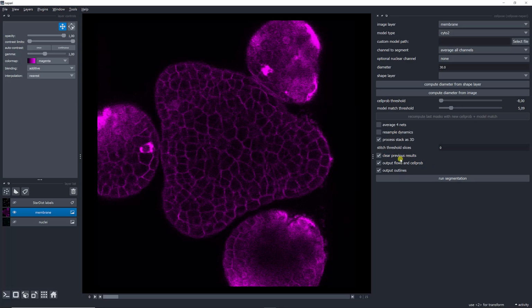Then there's the option to clear previous results. If you process again and again, it's going to clear the results you got beforehand. I'm not going to output the flows and cell probability, but that might be helpful to fine-tune your parameters. I'm not going to do this because the output outlines is exactly the output with a parameter for the contour, so you can have this directly from the label images.